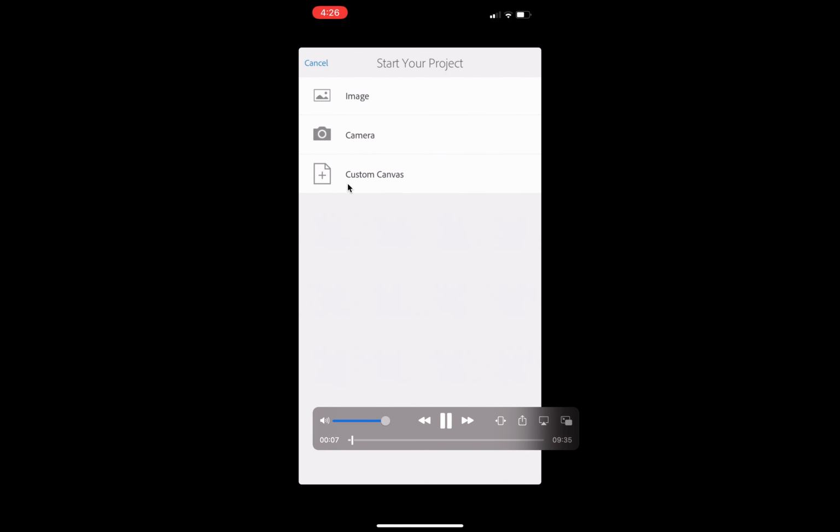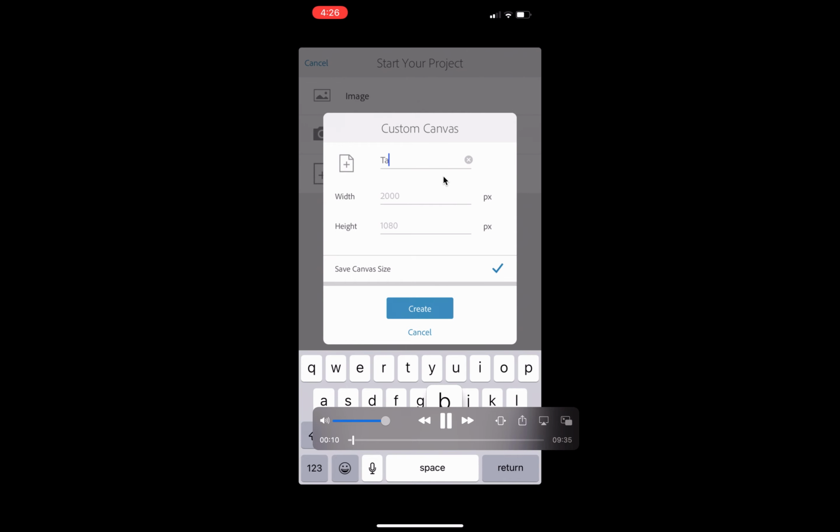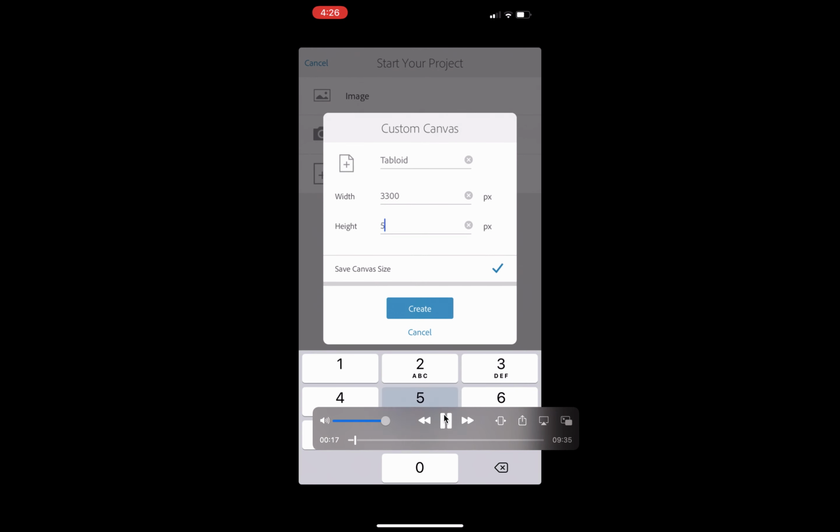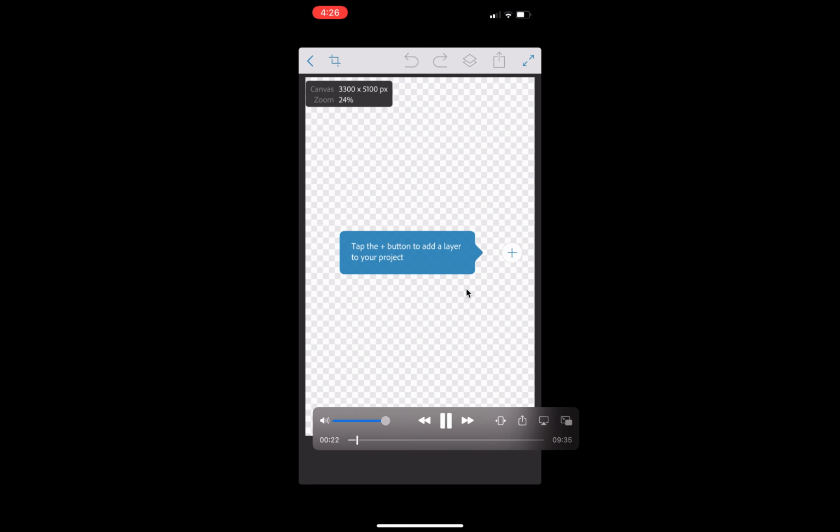Start your project custom canvas, click on that. You can title the name of your custom canvas tabloid if you want, or whatever it is that you want to, but you want to set it up to be 3300 pixels by 5100 pixels, and that equals 11 by 17 times 300 pixels per inch. And I'm going to save this canvas size because I'm going to want to do variations on a theme. So I'm going to go ahead and click on create when I'm done, and it's going to make a new piece for me. So here we go, and this is what you'll see when you start in on Photoshop Mix.